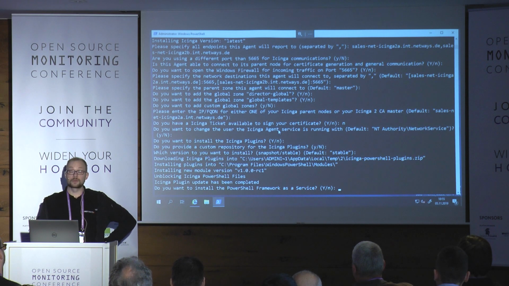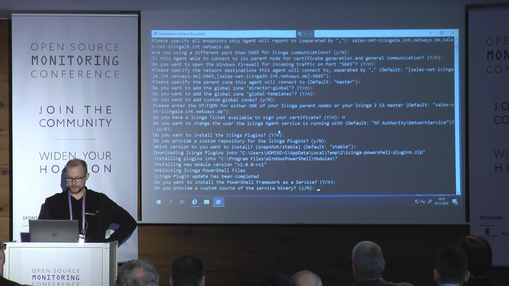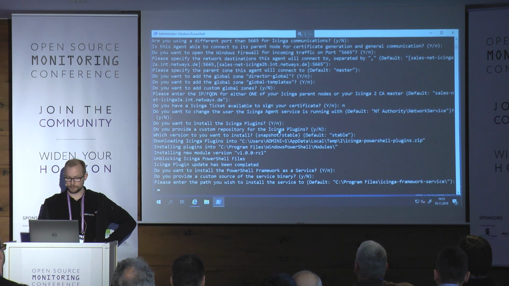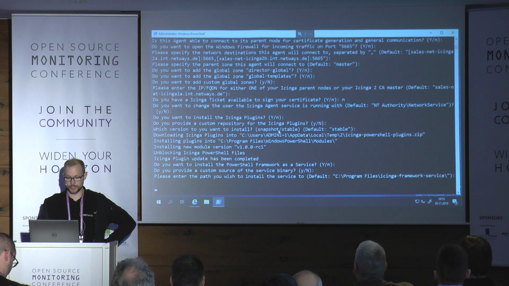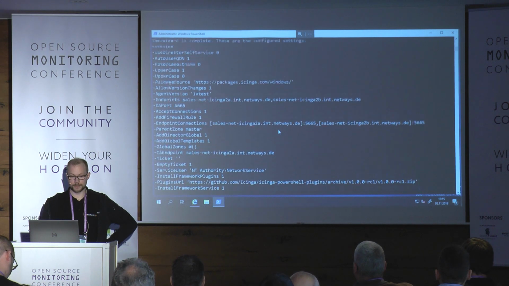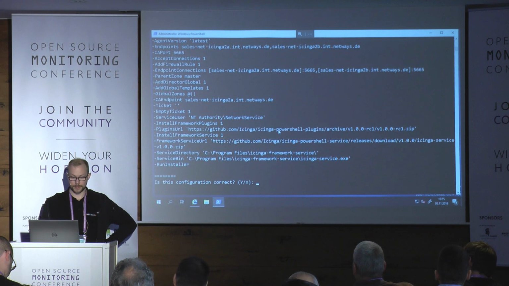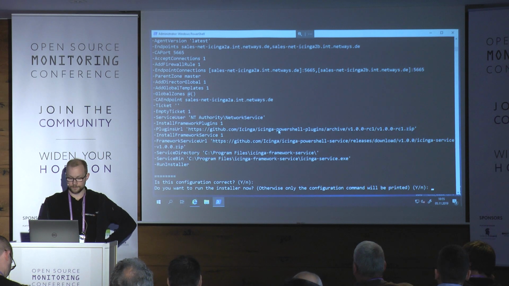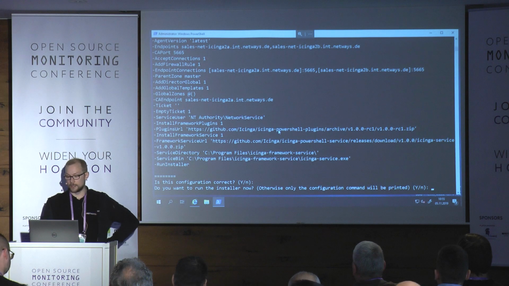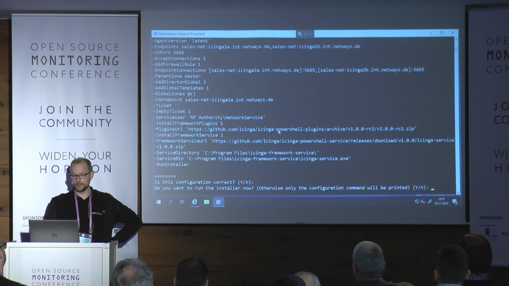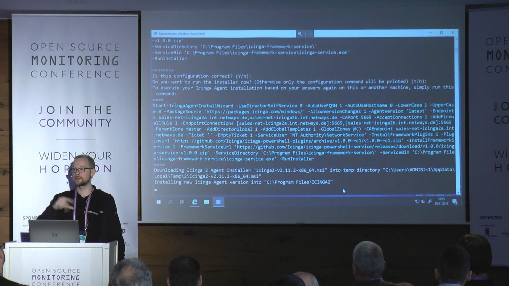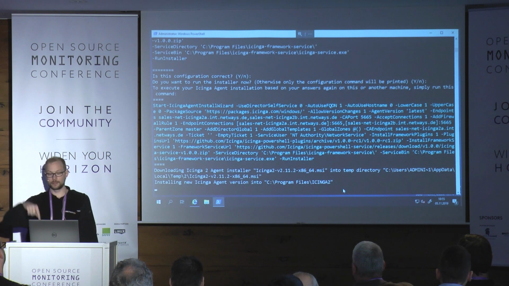Then it asks us if we want to use the PowerShell framework as a service. Yes. No, we have no custom source. We use the default install location. And now we get an output of all arguments we have. Is this configuration correct? Yes. And now it asks us if we want to run it or not, and in any case, it will print out the entire configuration string, so you can copy it and paste it on another Windows system, and you're good to go.